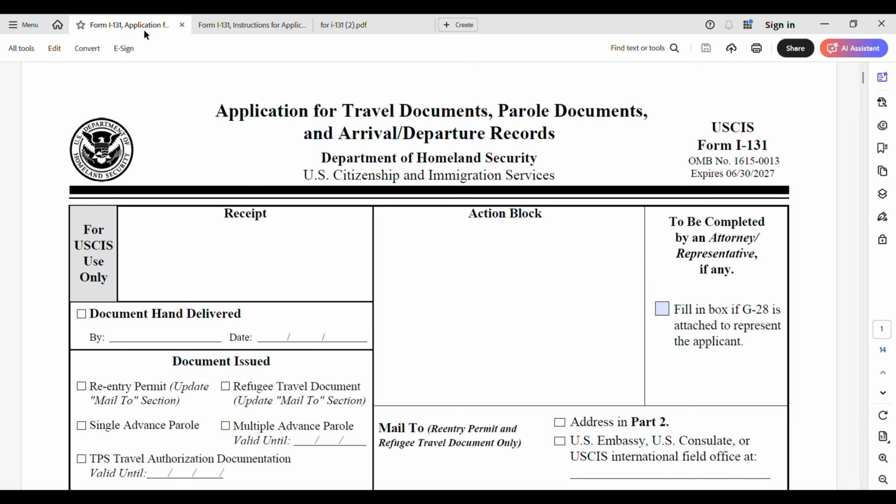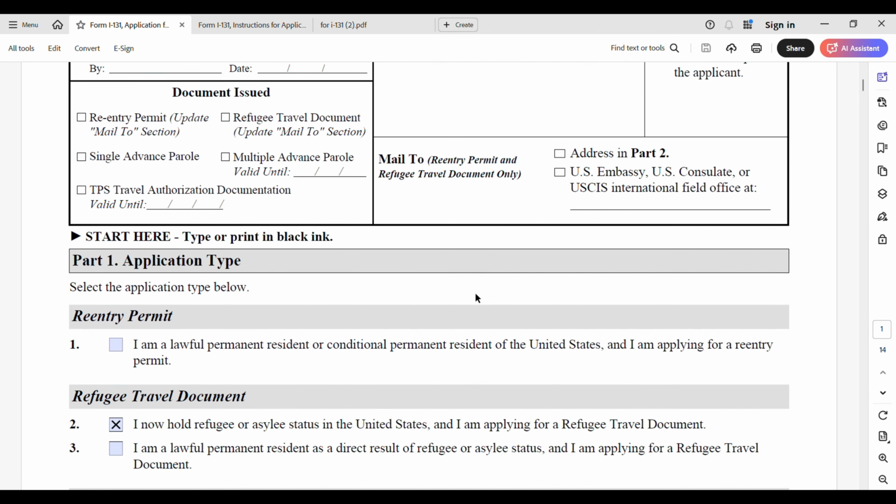So now let's go back to our form. This part right here is for USCIS use only. Do not touch it. This part right here is for an attorney if you use one. For us, we are going to go straight here where it says start here.